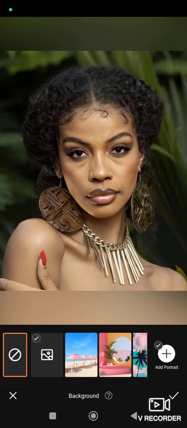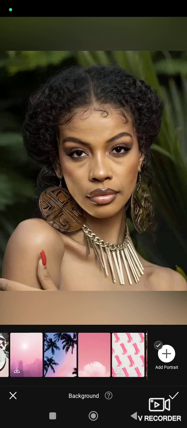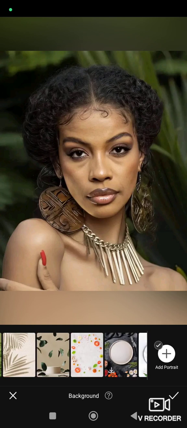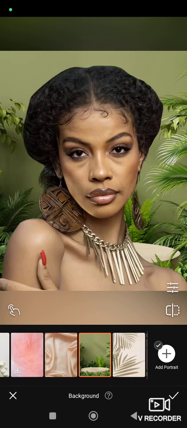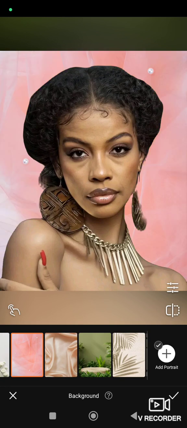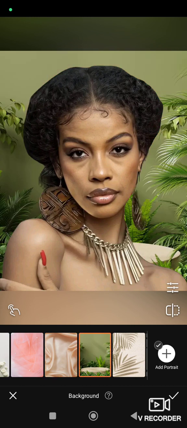Now you can see we have a lot of backgrounds here that you can choose from. For instance, now I want to use, let's say, this one or this, any of them that I want to use, but I'm using this one instead. You can see how it was and how it is, and this has erased some part of the photo.